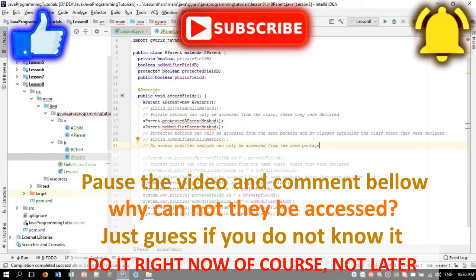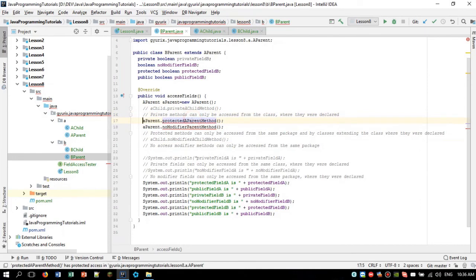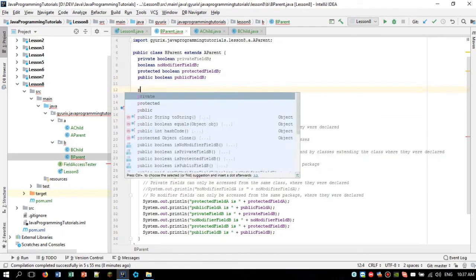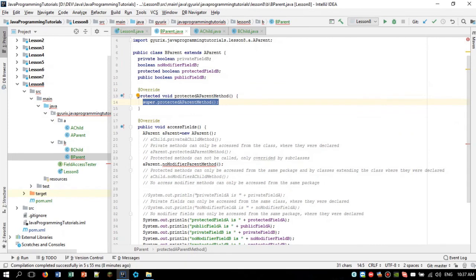So now I am going to show you the secret. Are you ready? I'm going to write here as a comment what is going on. Protected methods cannot be called, only overridden by subclasses. Yes, that's right. So I'm going to show you how to override these.